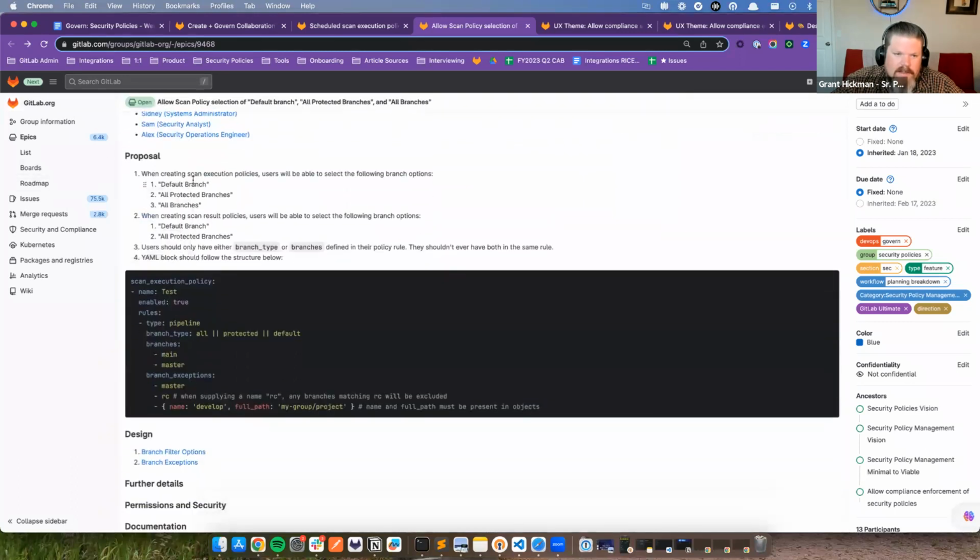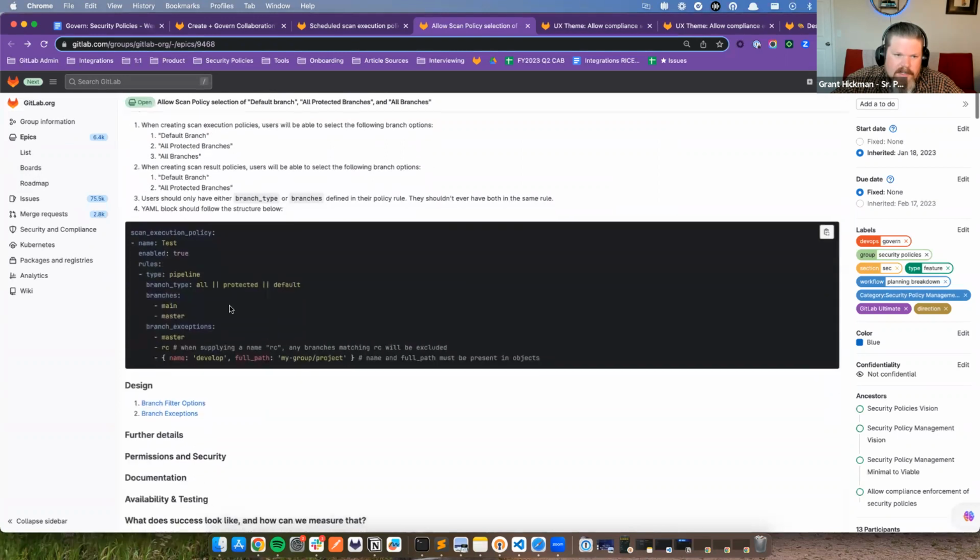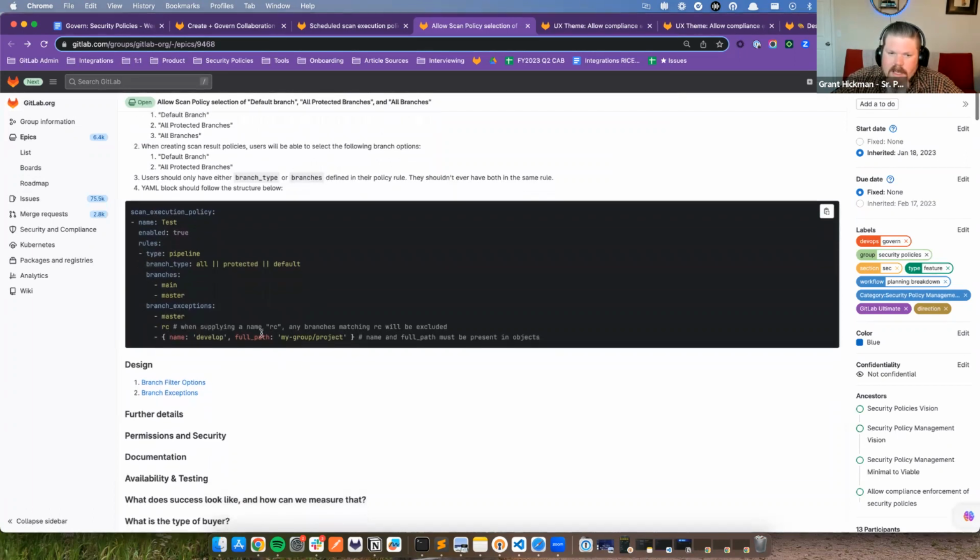We talked about essentially adding the default branch option and then the requirement for branch exceptions. And what we kind of landed on there is the ability to specify the branch name under exceptions, which would cover any branches that match that name, or you can specify using an object the branch name and the associated project that branch belongs to.